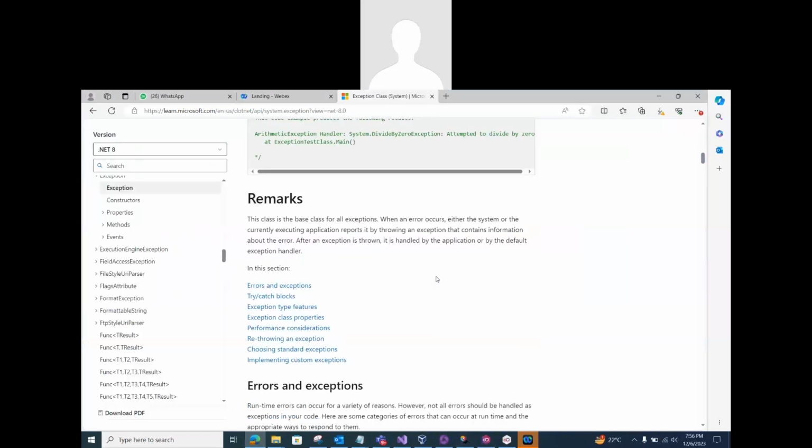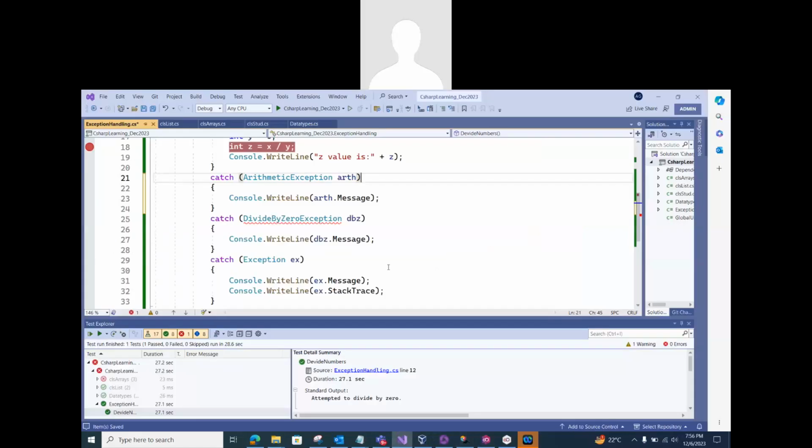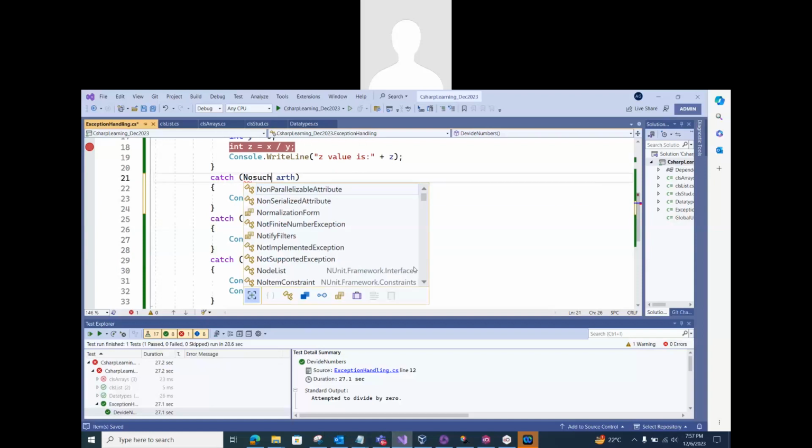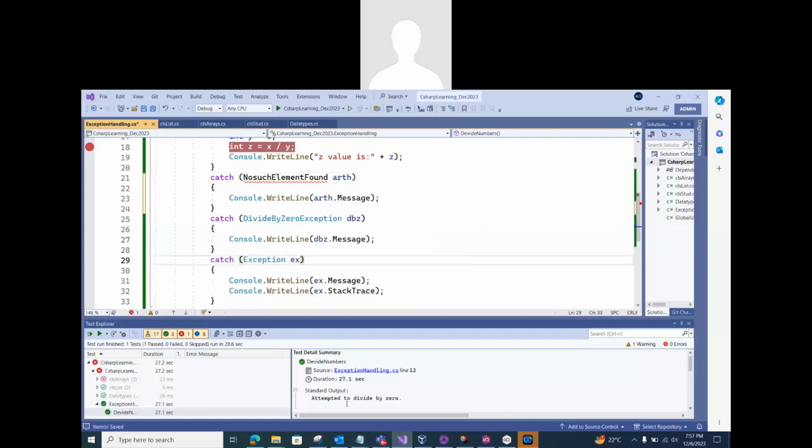What I mean to say is, this arithmetic exception catches all divide by zeros and anything related to maths errors. So that's the reason it's not allowing. It already catches, and it is the super class for this one. So we don't need to have this one. Something else you can have. Or something else you can have. No such element found. This is a Selenium exception.